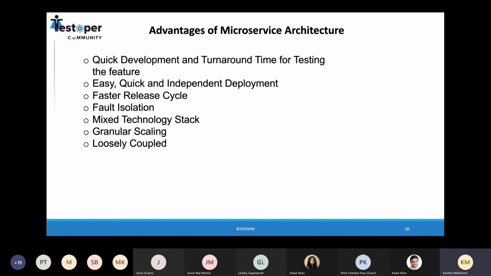And scaling is easier and at a granular level. So if microservice 2, for example, needs more data handling and needs to be scaled, we can plan to scale only that microservice, and the rest of the things we don't have to scale. So that we will be able to save time here, and it is loosely coupled, as I told earlier.